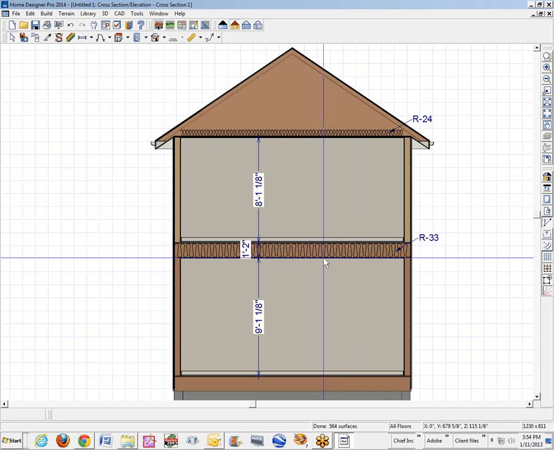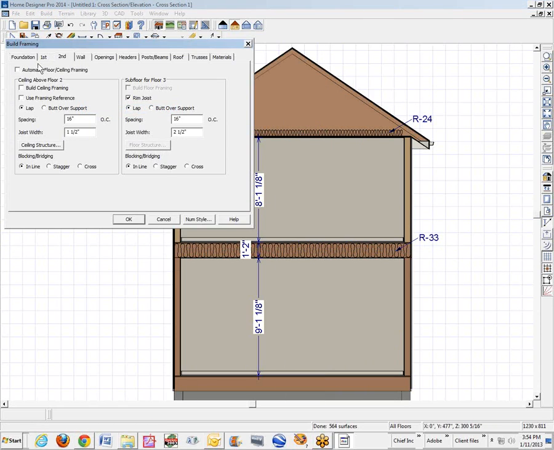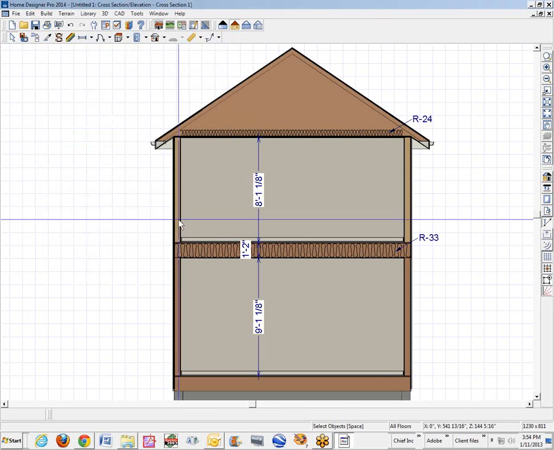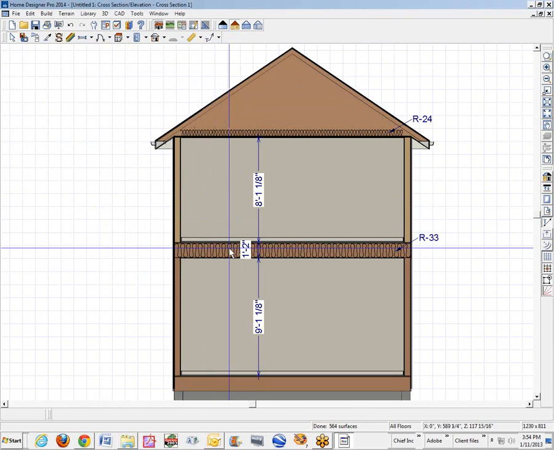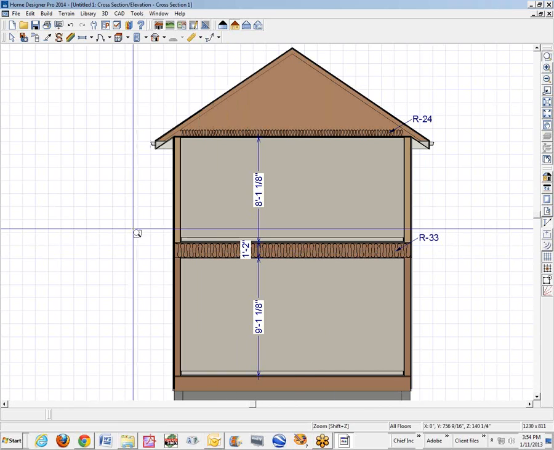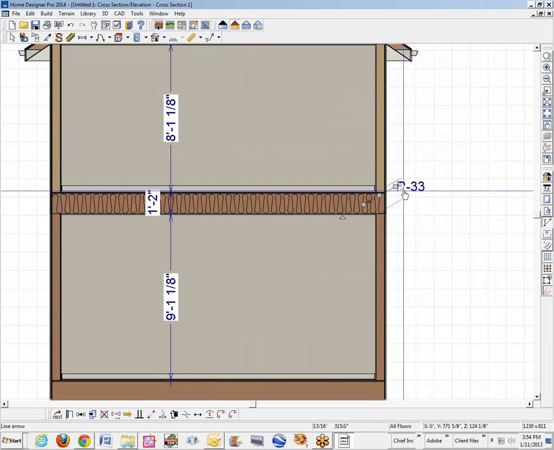But making this thicker you can certainly do via Build, Framing, and in this case it's first, subfloor for floor 2, and earlier I changed this to a thicker value. Like in Chief Premier, you can actually add named layers in here. In Pro, you can just make it thicker. And then if you wanted to, I'll just fancy this up a little bit.